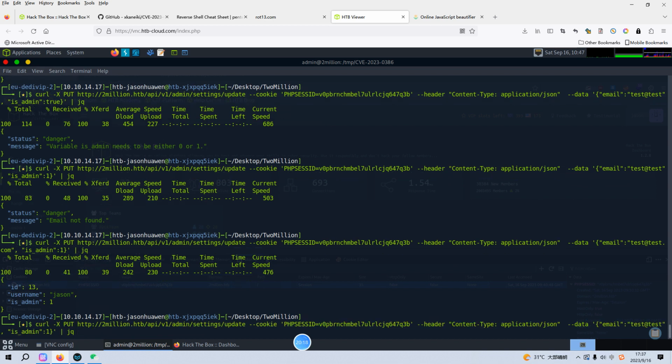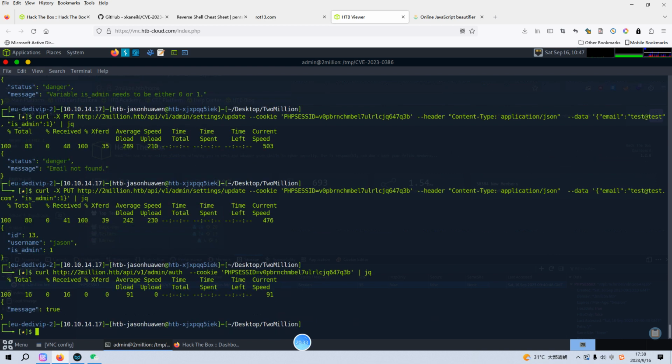We can use, yeah, this one. This is the endpoint for the authentication. Let's hit enter. Yeah, this time message is true. It means that we are the administrator. So what can we do?